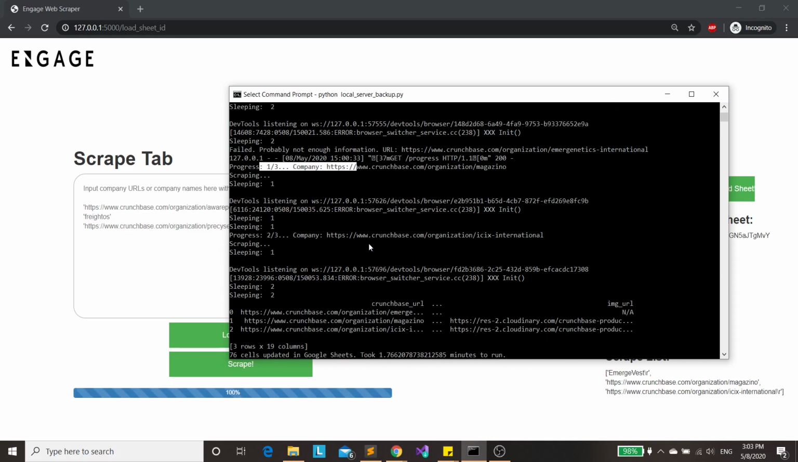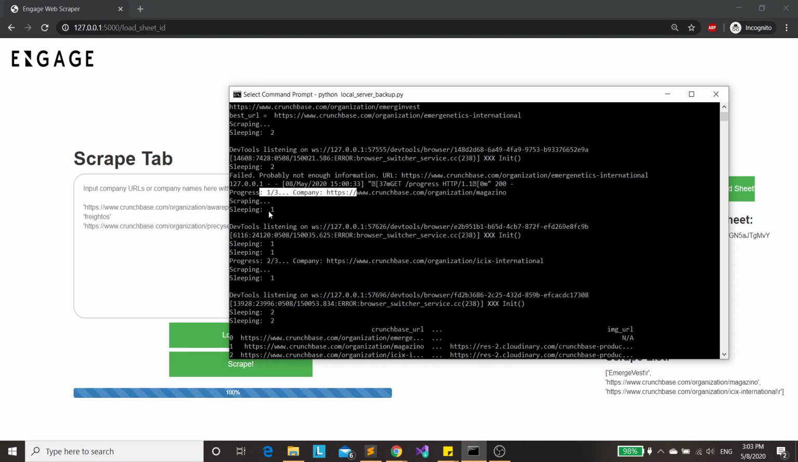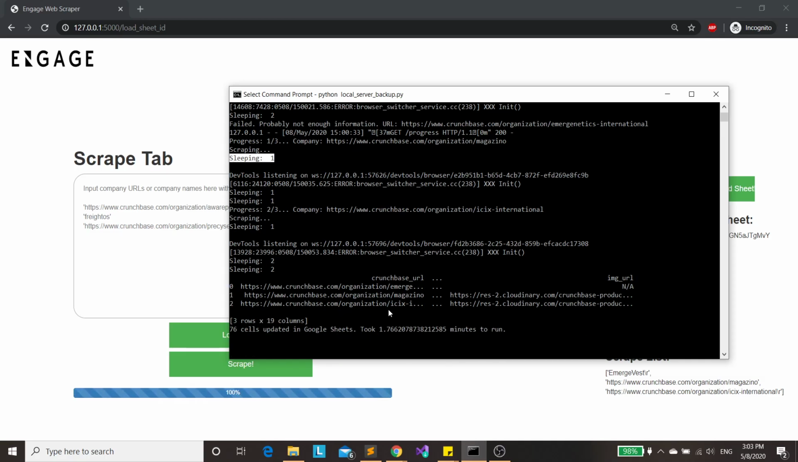Okay, so what does the number next to sleeping signify? Is that just the number of seconds or something? Yep, number of seconds. So it's sleeping for 1 second. Okay. And then at the end, here it's just telling you again that you finished. Also, there'll be a pop-up when it finishes scraping.